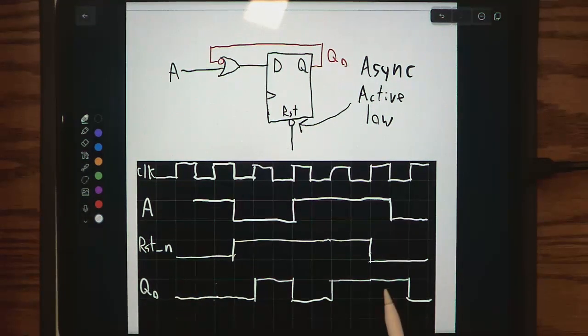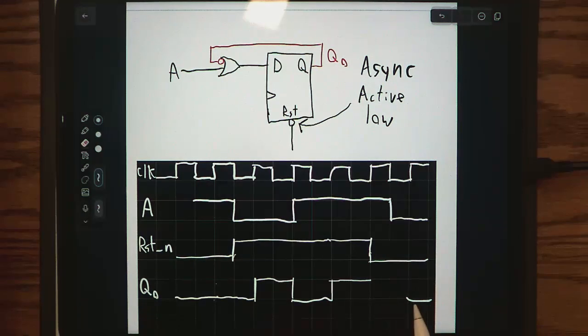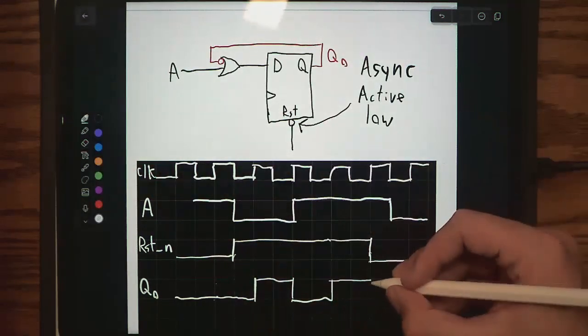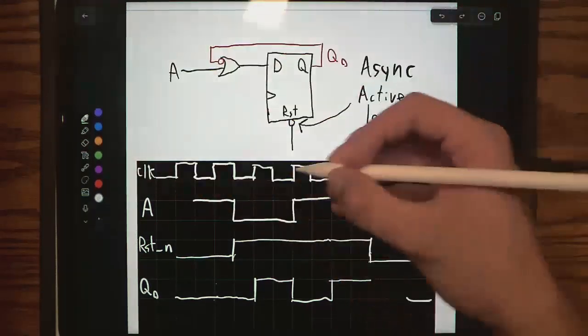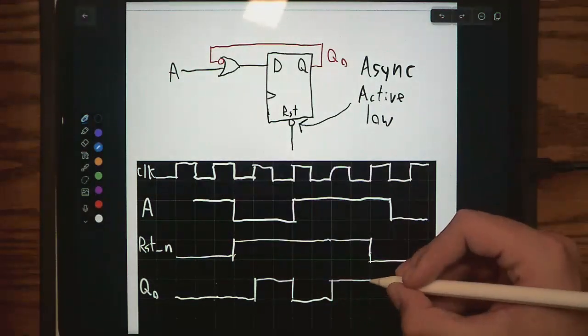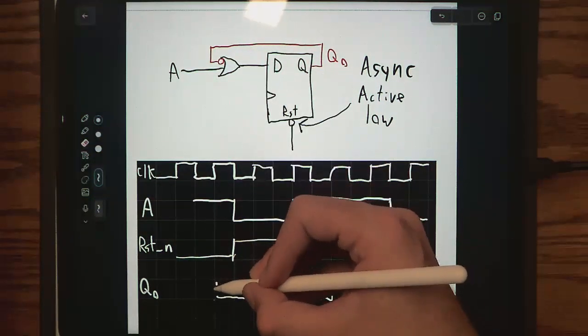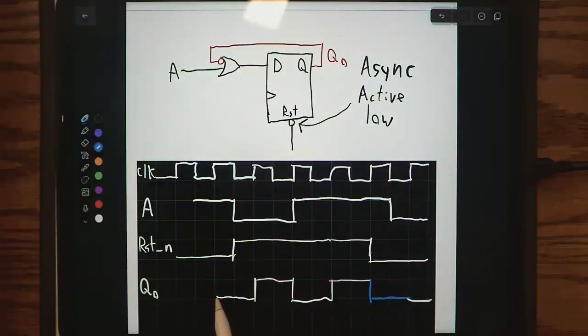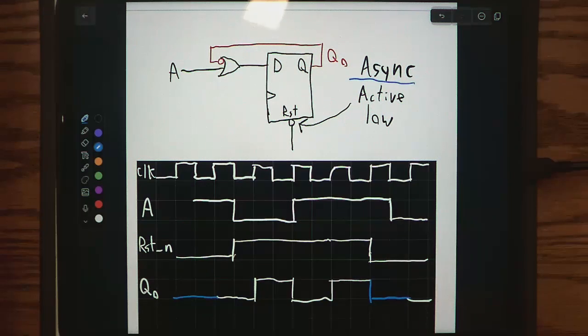And similarly, right here, this reset goes low. So therefore, right here, what will this value be? Yeah, also 0. And you know what, I'm going to do it in a different color. Okay, so that is asynchronous resets.